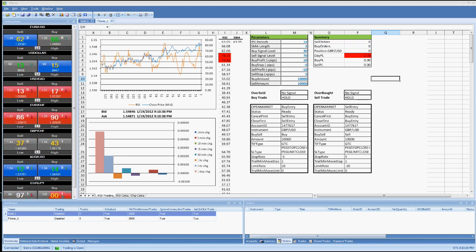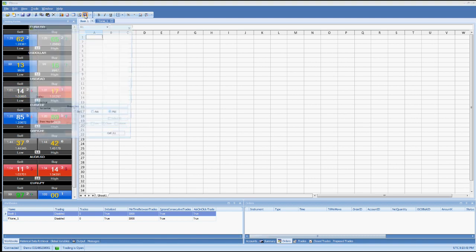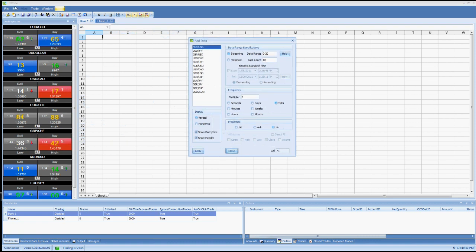So now let's focus our attention on adding data to a spreadsheet. And for that, we'll click back over to Book 1, our empty spreadsheet. And we'll go up and launch the Add Data tool, which is accessible both from the menu and also from the toolbar. And what the Add Data tool allows you to do, first off, is choose the symbol that you're interested in. In this case, we'll keep EURUSD.